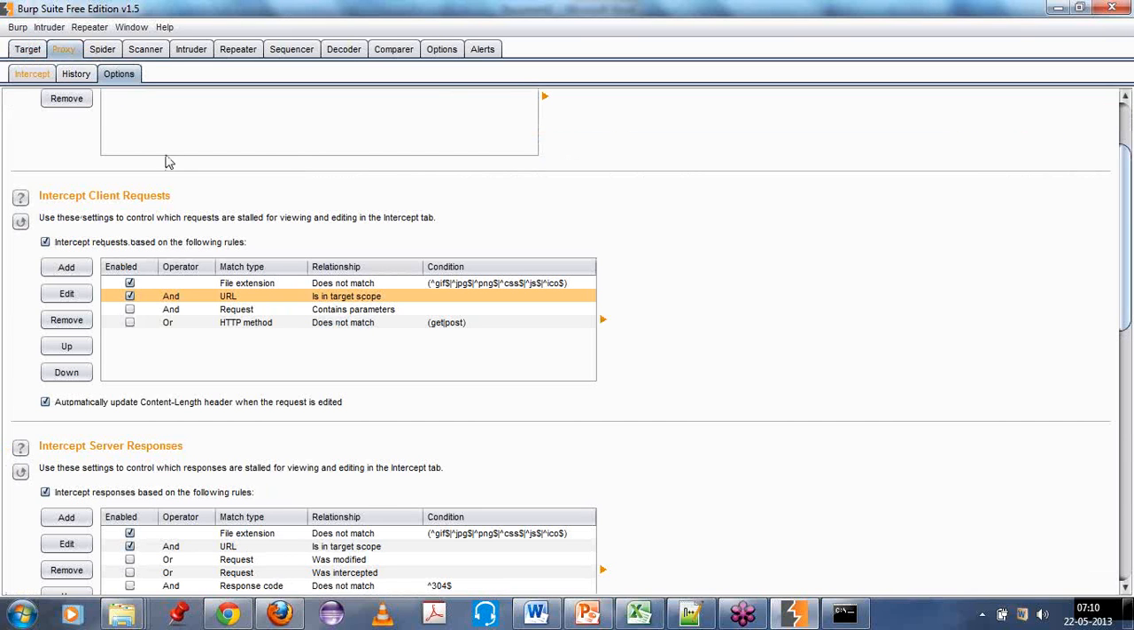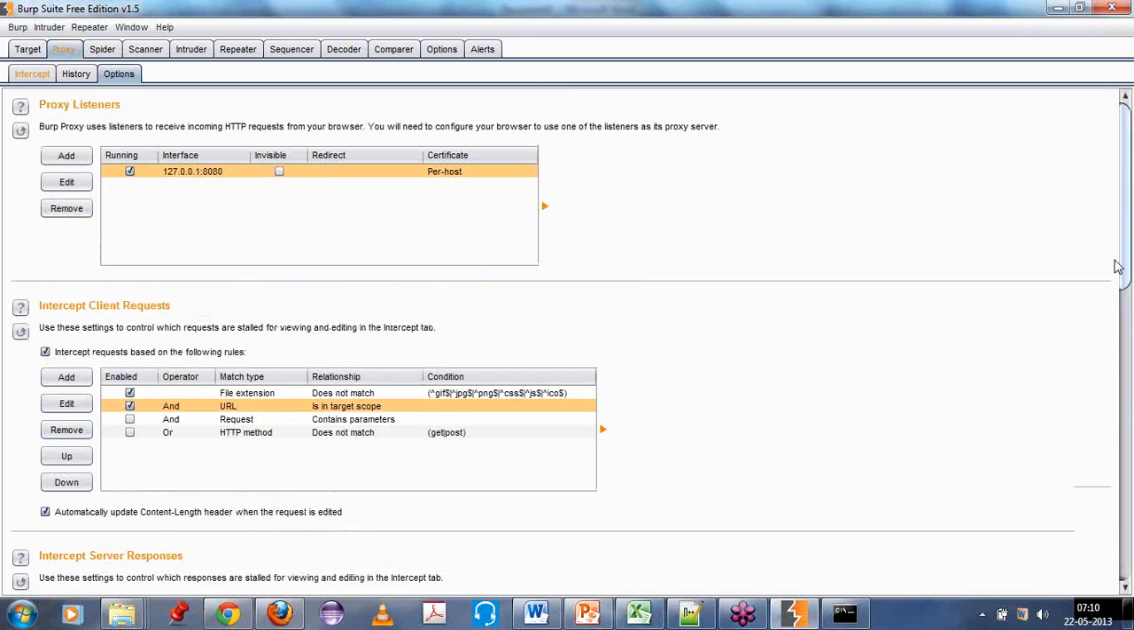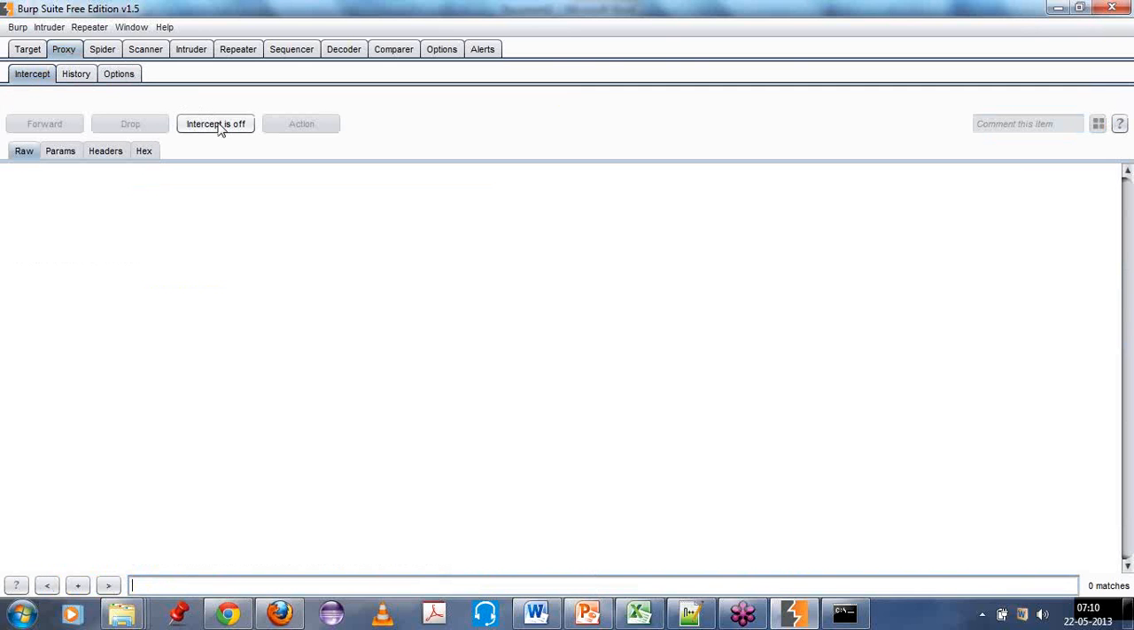Fine? Fantastic. So the same setting is what I have applied for the server side also. File extension. I am not interested in these file extension responses. Whatever the URL is in target scope, I am interested in those responses only, not all the responses. So we need to ensure that our proxy is configured properly. So intercept, we will just switch off the intercept and again switch it on.